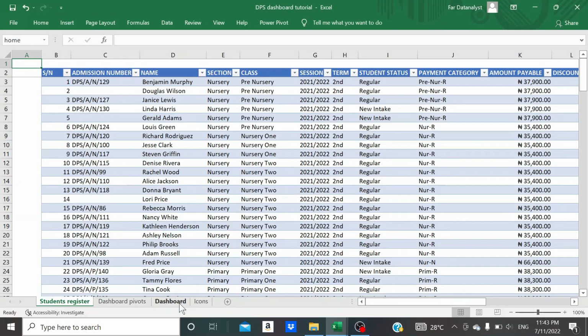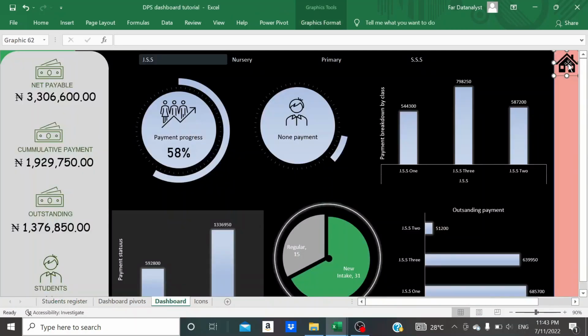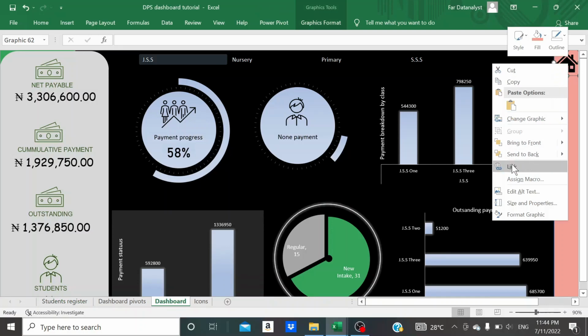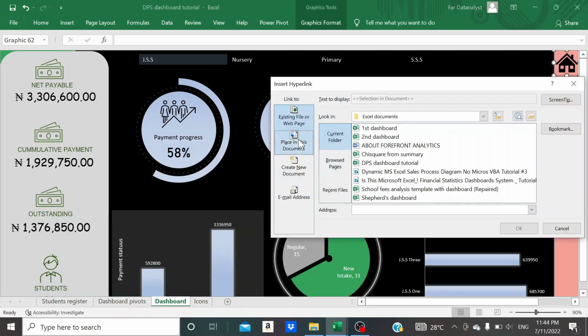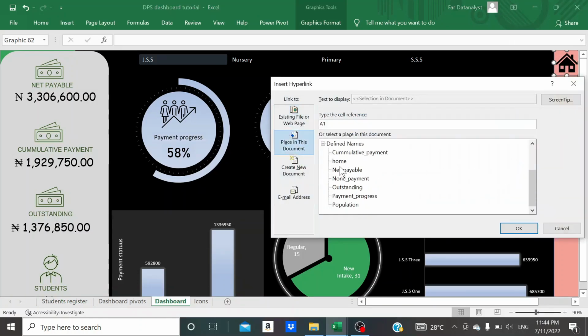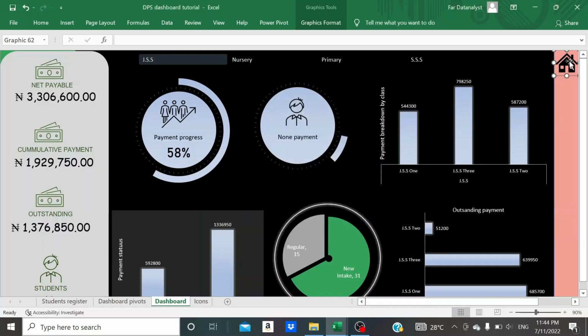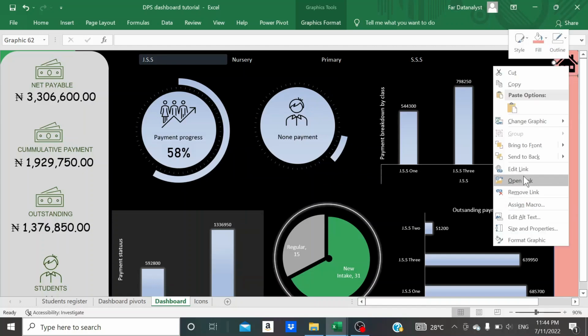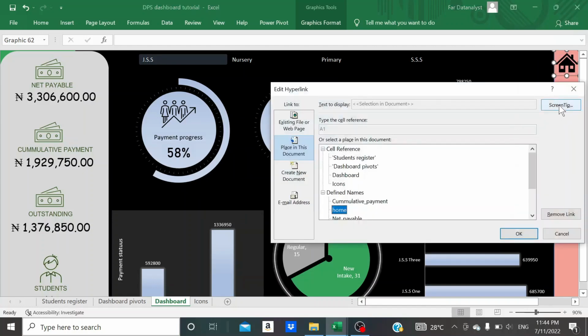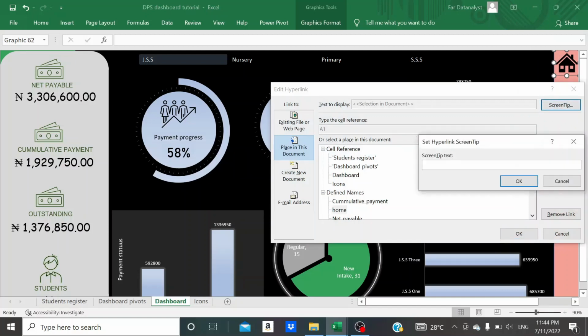Then I enter, so I come back to my dashboard. So I'll right click, then I'll attach a link to this. So I'll say place in this document. So home, the place I just defined, then okay. I can still edit the link. I actually want this to be showing home as a screen tip.